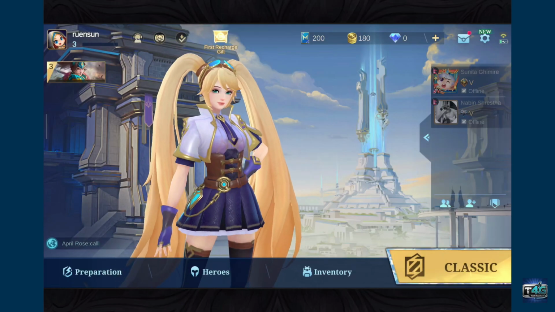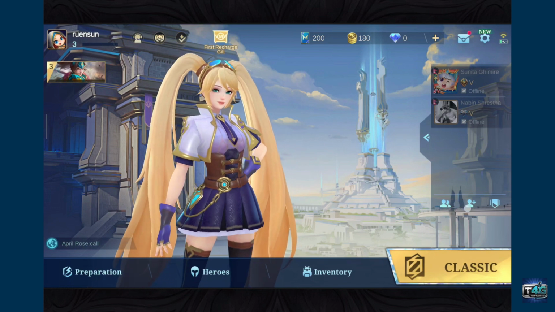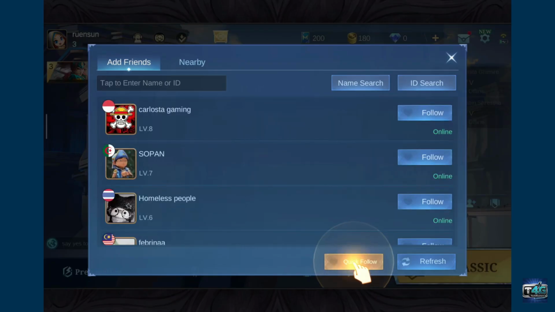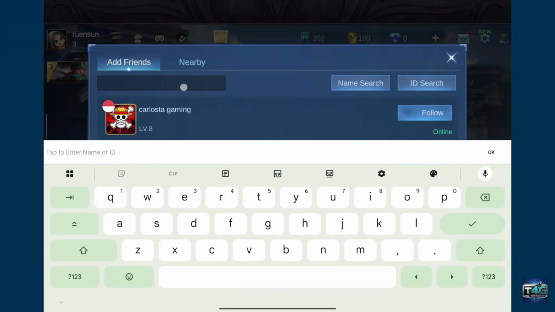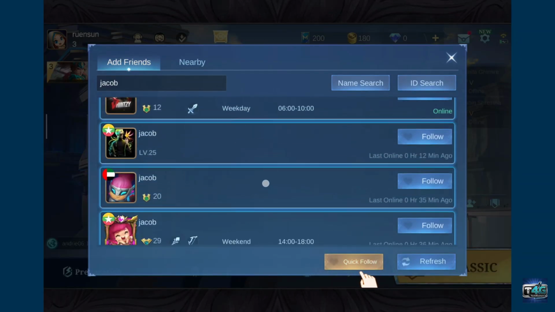From the home screen, go ahead and tap on the Friends button at the bottom right corner, where it shows you a plus button with a human icon. Now, this will take you to the Add Friends tab. You can enter the name of your friend or their ID in the search box at the top and then search. From the search results, find the friend you want to add and tap on their name.